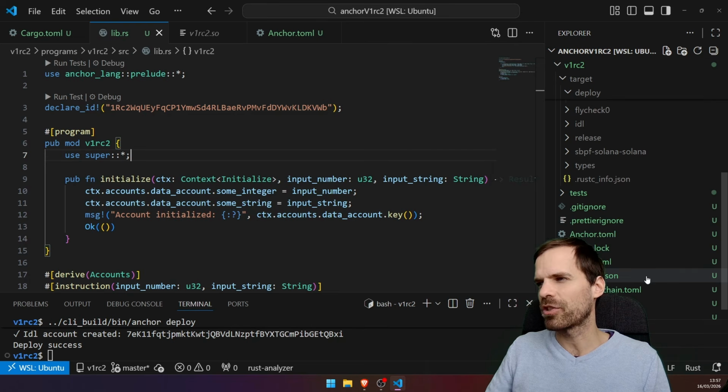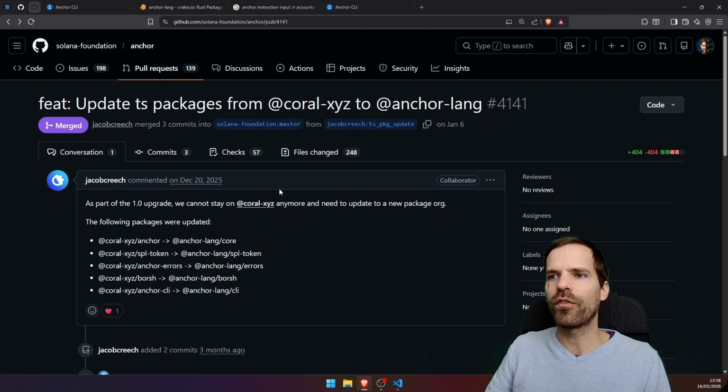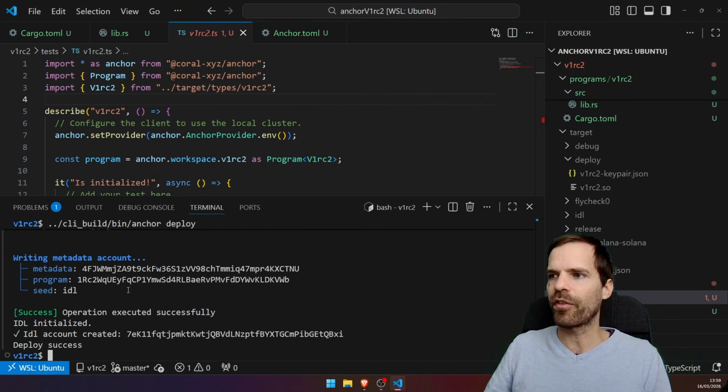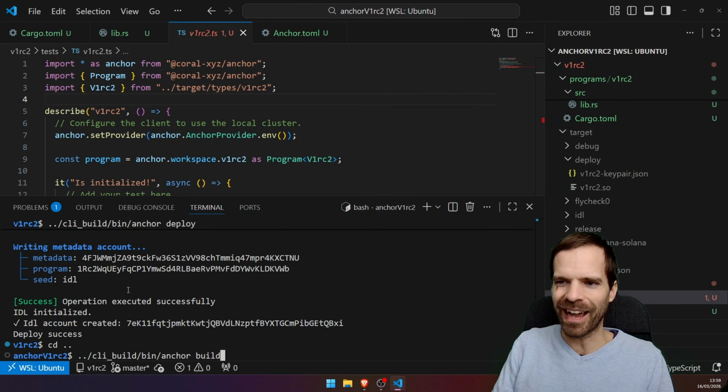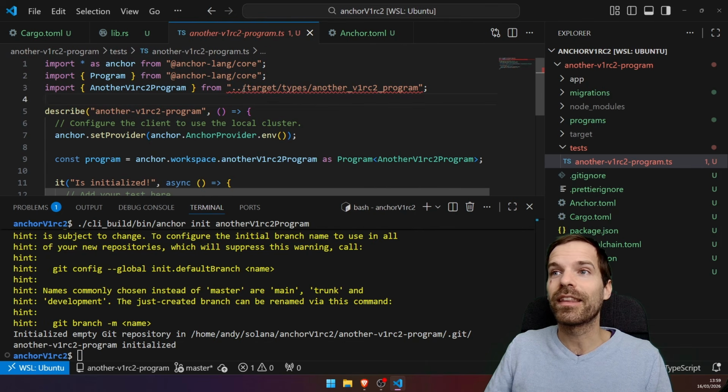Hold on, maybe other stuff changes in the tests as well. Because one other thing that I found was that for Anchor 1.0, they're moving from the Coral XYZ to AnchorLang. So the NPM packages change, because Solana Foundation now has ownership of Anchor. It's not Coral anymore. So you know what? I'm gonna do this again. I'm gonna see what's different if I use the new Anchor CLI, so the version 1 Anchor CLI, to init another Anchor project, another v1.0.0 program. Let's see. Then see in the tests it will have the AnchorLang core import.